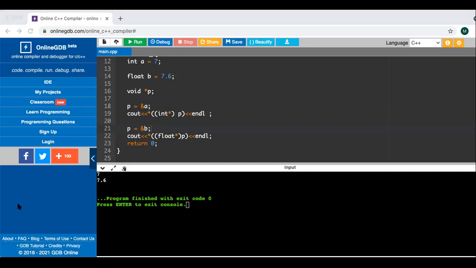Okay. I think this actually finishes our discussion on pointers.